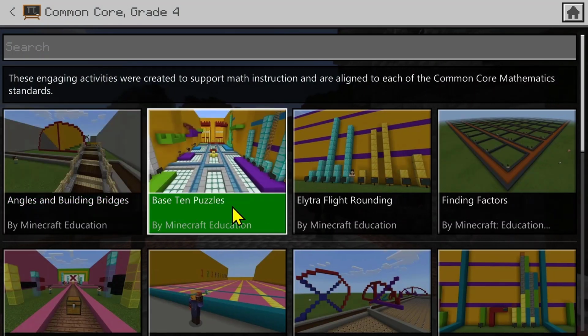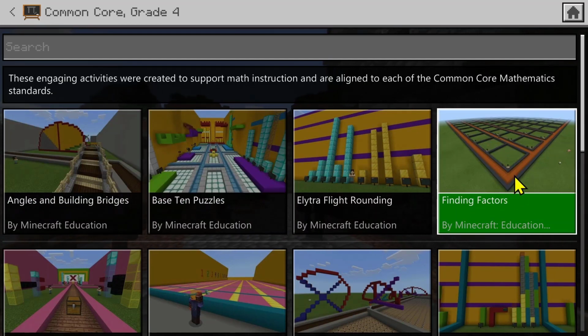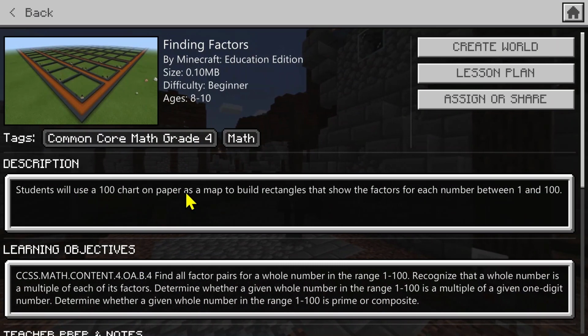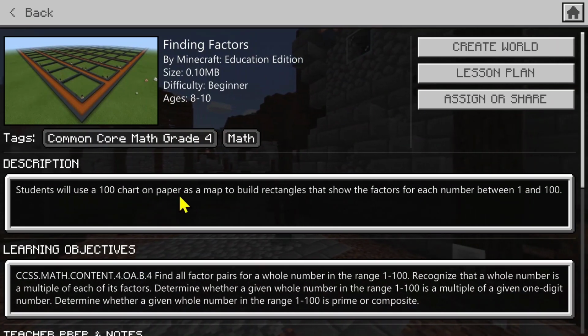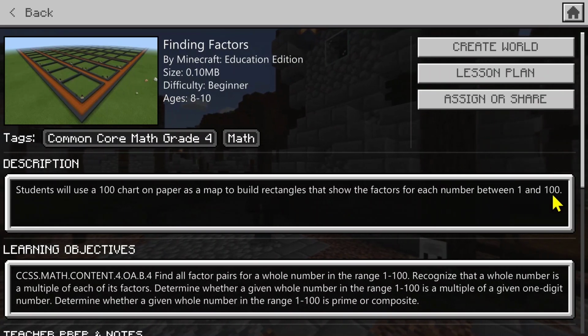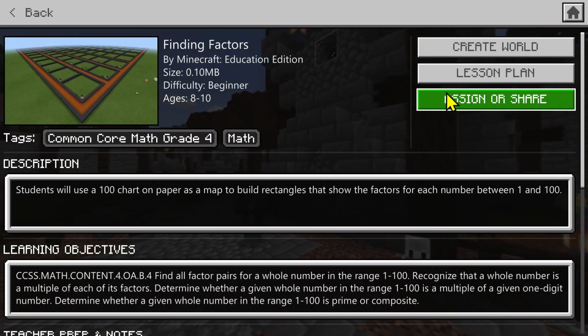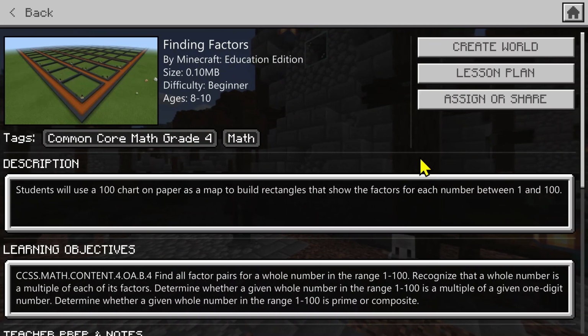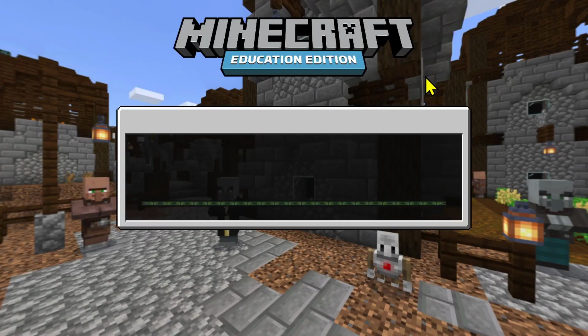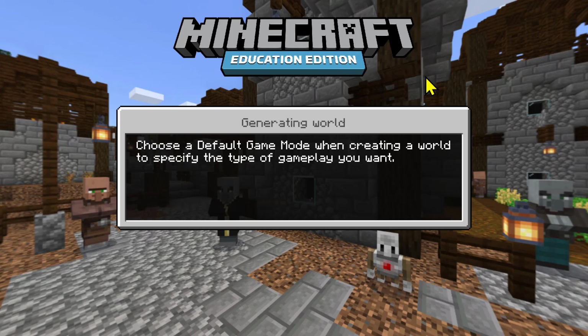Look, angles, base 10 puzzles, finding factors. Let's do some factors. Here we go. Students will use a 100 chart on paper as a map to build rectangles that show the factors for each number between 1 and 100. Okay, so I guess if I read the lesson plan, I'll find out a bit more about that. But it looks like there's a world there where we can just go in and we can represent what we've already worked out on paper.